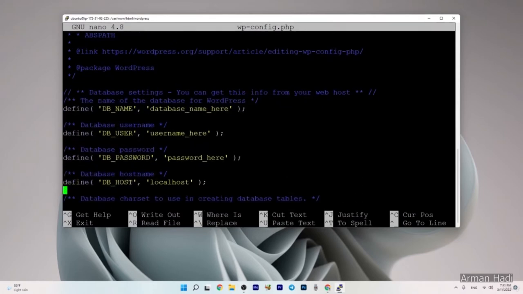And come down. And as you can see here, there is this one called DB name, database name. Of course, you remember we created the database with WordPress DB. And here, the user which has access to the database, WordPress user. And here, the password for the user, of course. So it was Arman123456.